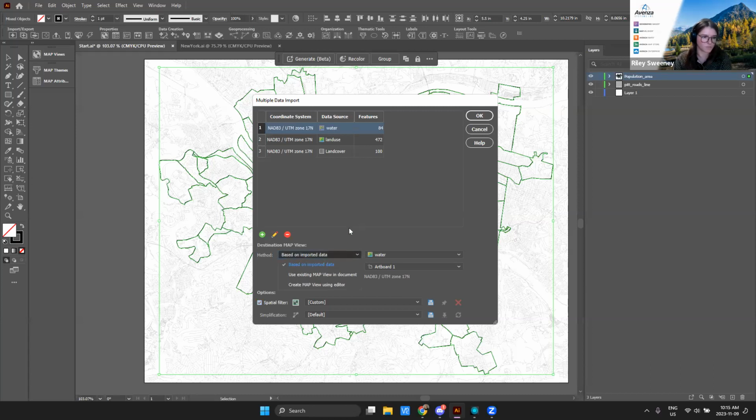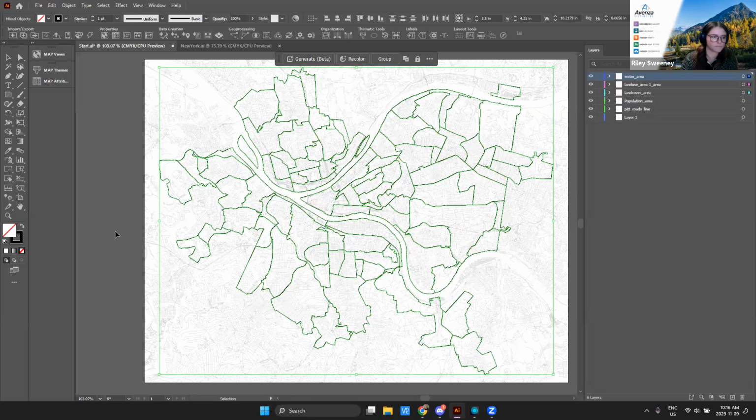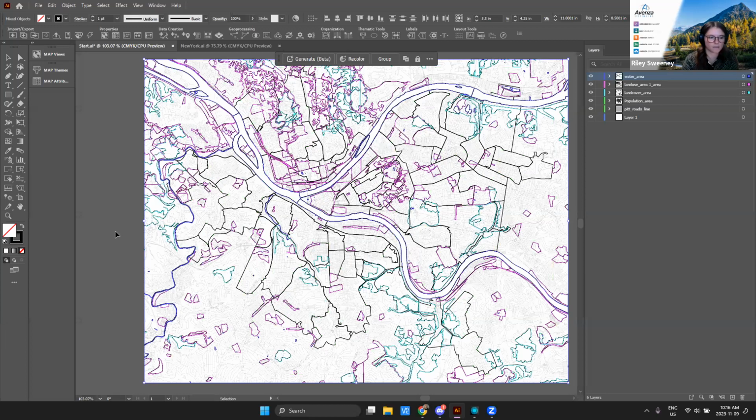If you haven't used the multiple data import before, there are a few options when you're bringing the data in. So you can base a new map view on any of these data sets. You can use an existing map view in the document, or you can create a new one from scratch. In this case, we'll just bring everything into our existing map view using the existing scale. And we should see everything nicely cropped to our artboard. So those are pretty large data sets, and we did crop them down significantly, which is a great starting point.